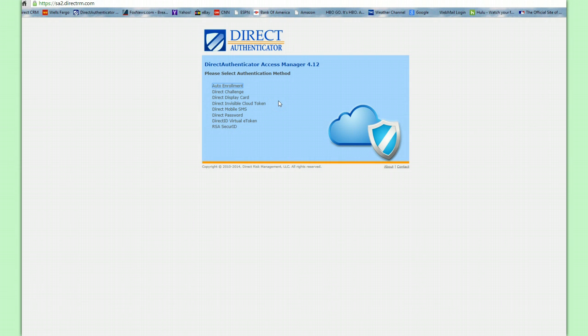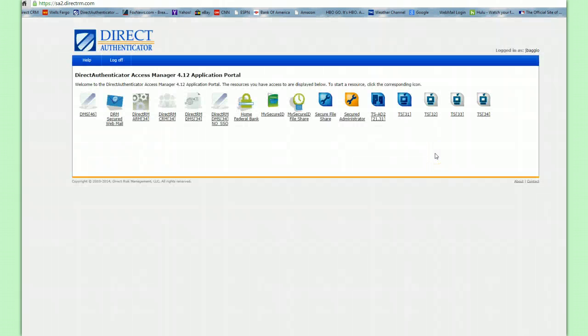Now let's log in with this process using our cloud token technology, invisible token technology. So I'm going to click on that access method. I'm going to receive a prompt for my username and my password. Now my username is going to be what I have stored in Active Directory or whatever other open LDAP or library may have. So in this case, I'm going to put in my username, and I'm also going to put in my password. I'm going to click submit, and automatically now I bypass the second authentication method.